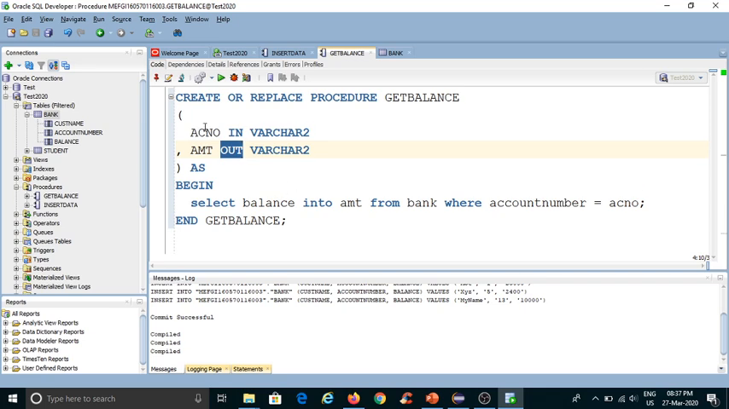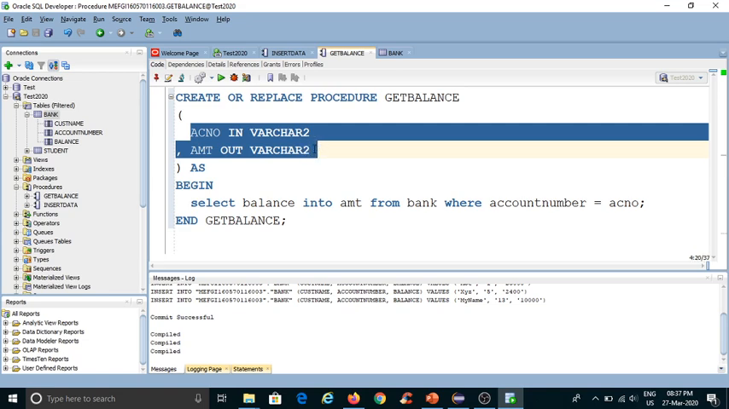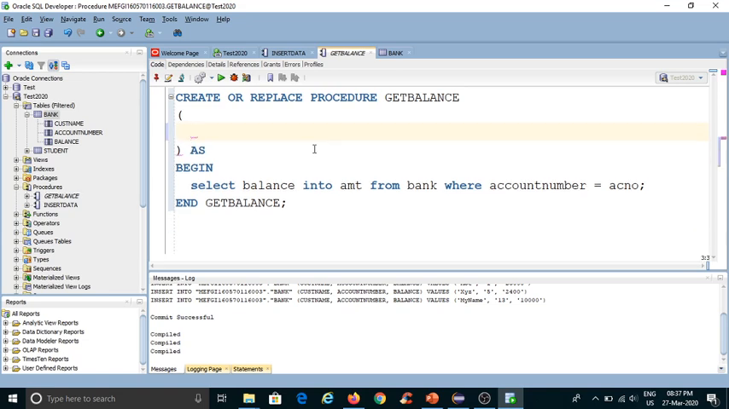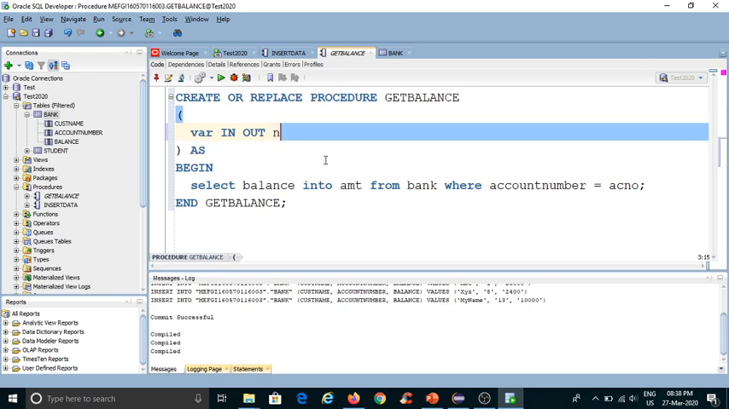So let me demonstrate something like this over here. Let's take a normal name, variable in out. Okay, let me just check whether it is case sensitive or not. Okay, let me take it as a number.